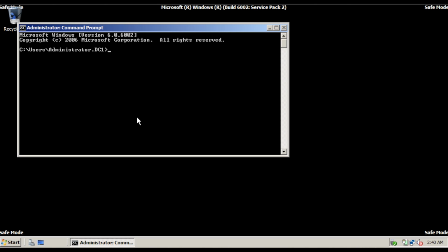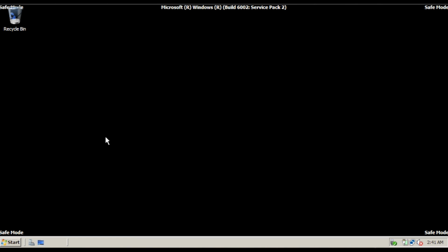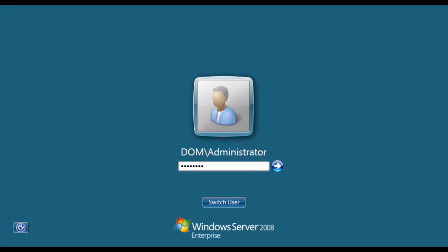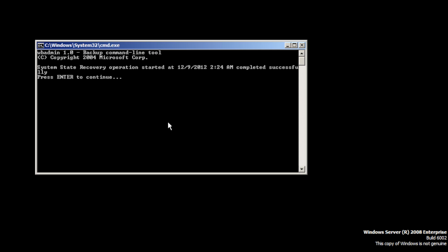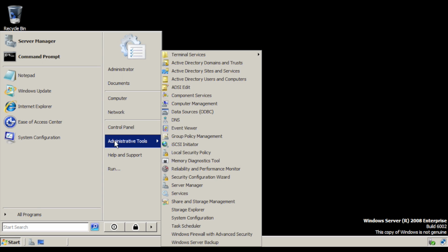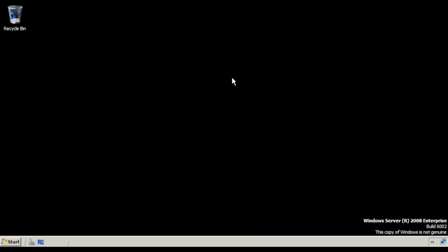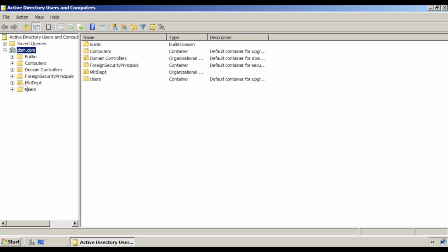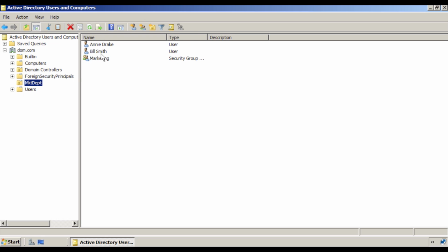So next we can type in quit. We also want to tell it to reboot normally. So BCD edit /deletevalue safeboot. All right. So restart the computer and we'll see if Bill is back. All right, log back onto the computer with the default domain administrator account. You will be prompted to continue the restore operation. Press enter. All right, so let's open up Active Directory users and computers.